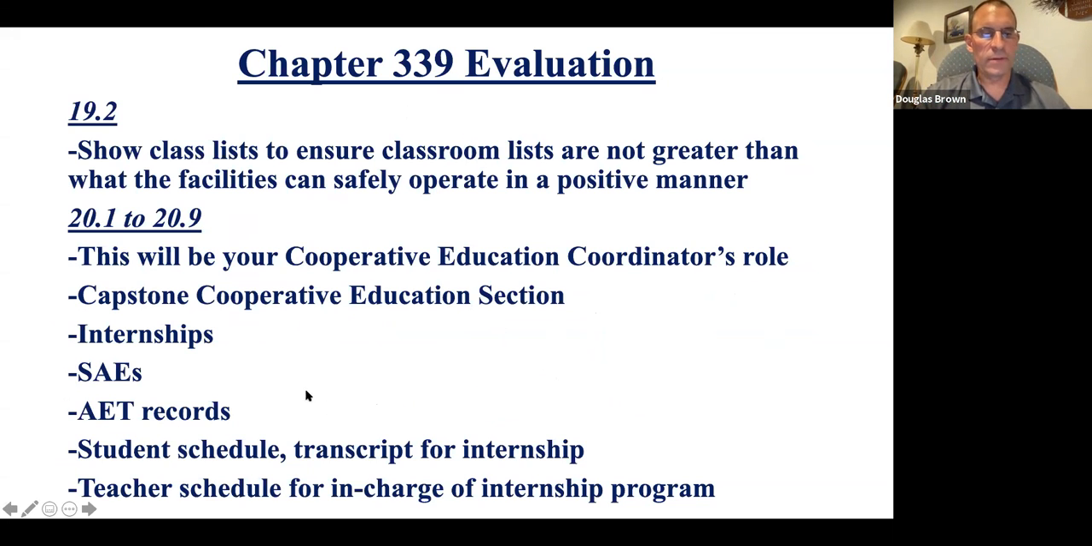So what we're going to do here is have Curt talk a little bit about this section 20.1 to 20.9. I know it's jumping ahead, but we thought it was the best way to do this because this is the area that PDE is really focusing on now, and this is the area that causes most of the trouble: this capstone cooperative education section. Curt is a recent graduate of Temple University and took over our cooperative ed coordination at Central Columbia, which was one of our, I don't want to say downfalls, it just wasn't in place when we went through our last evaluation just a few years ago.